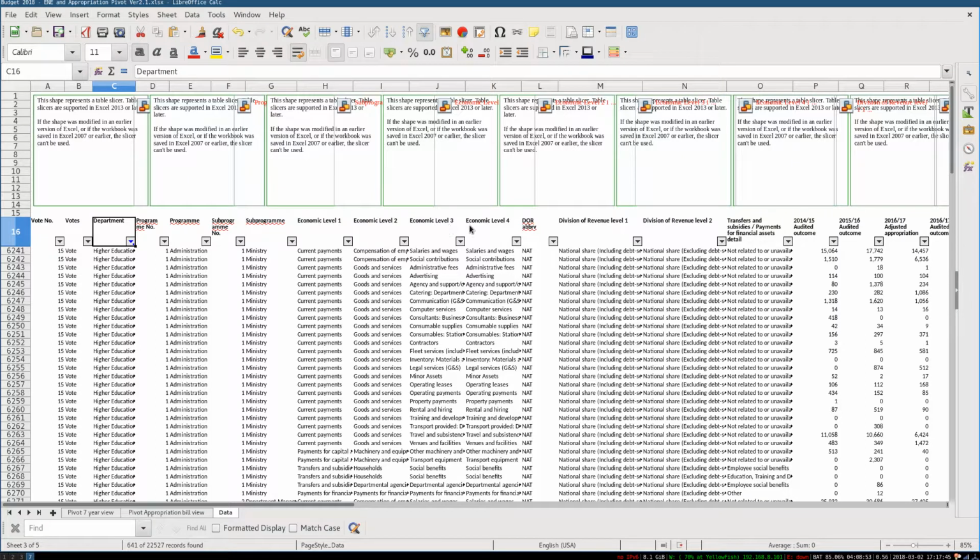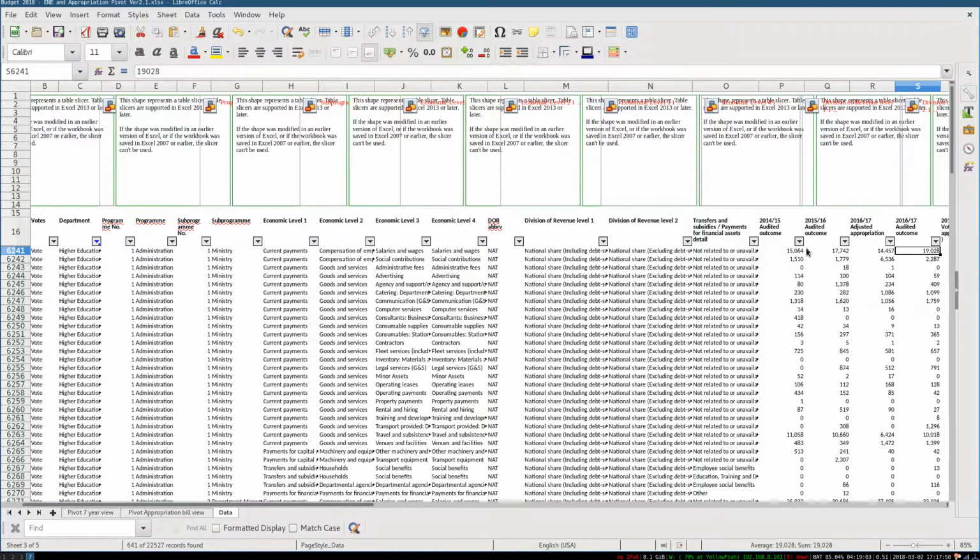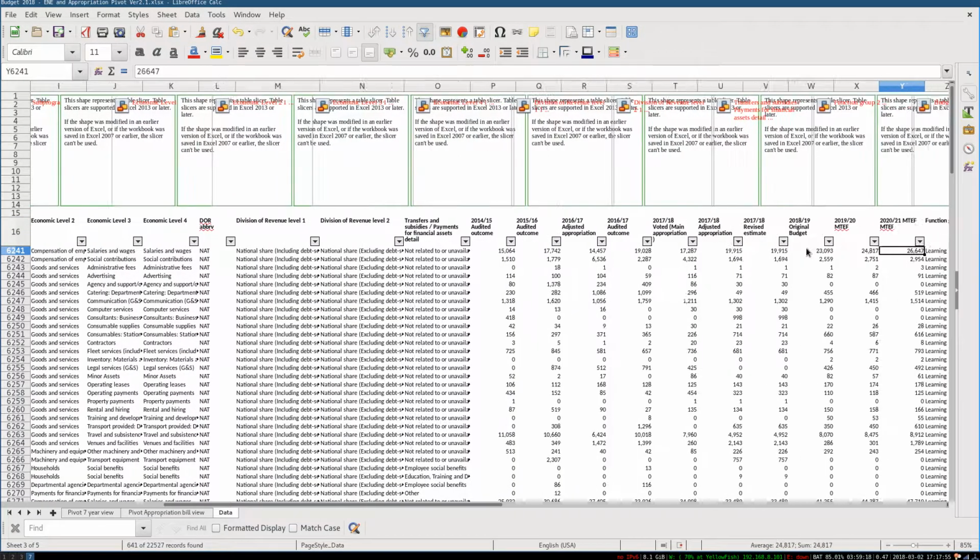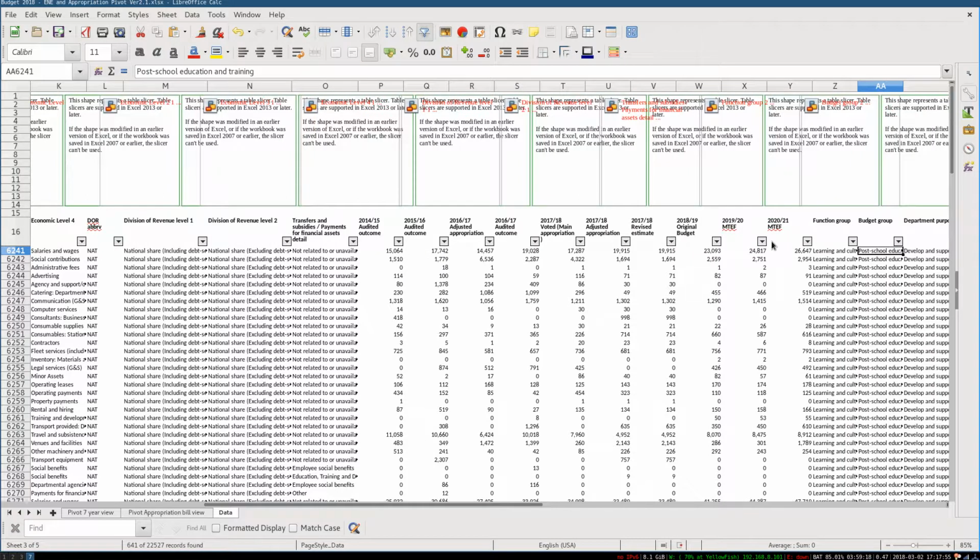So do this with each of the columns and see if you can narrow down until you get only a few rows left, and then have a look at the amount columns. So there are multiple amount columns because Treasury has chosen to show different financial years and budget phases in different columns. In the provincial data, those will be in separate rows. So you'll have to look for the budget phase and financial year column. But in this data set, have a look.